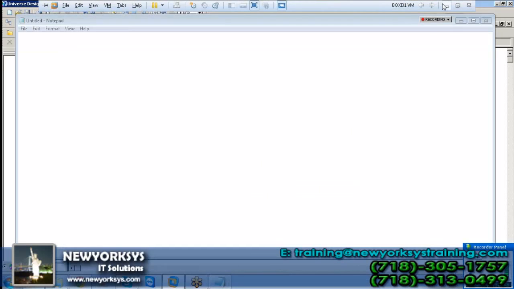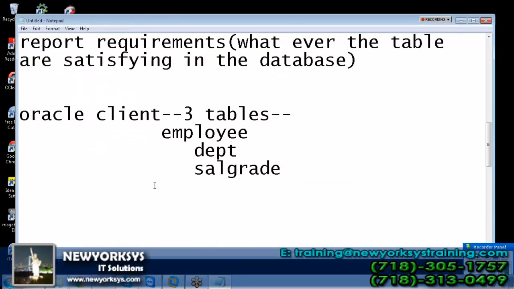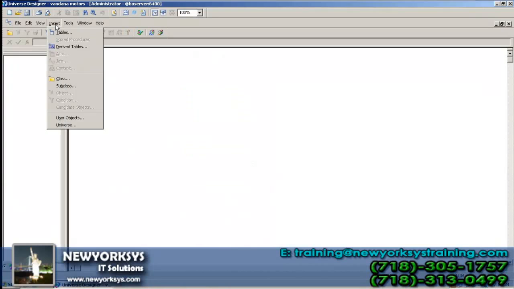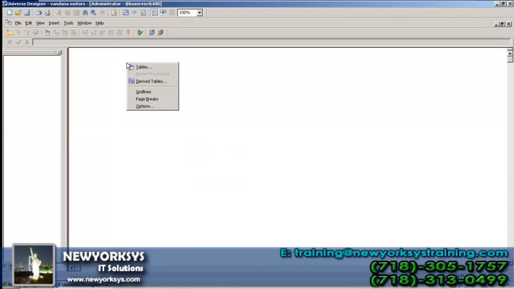What is the second step of this universe? How many tables we need to add, Rajni? 5 tables. Yeah. How to add tables? Insert menu, Insert tables option. Structure panel, tables option.